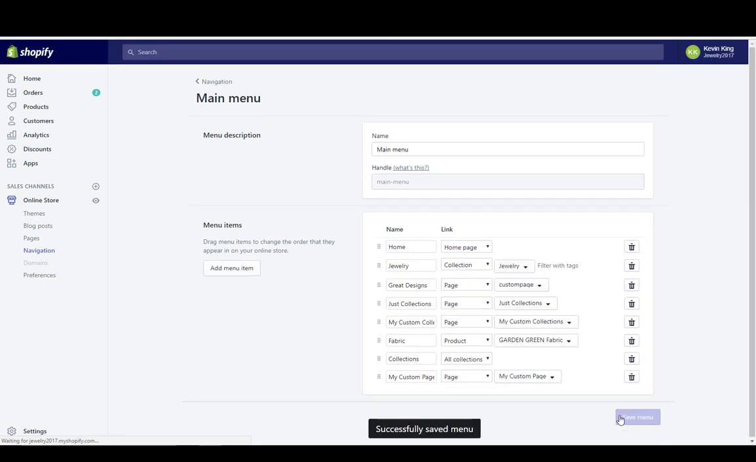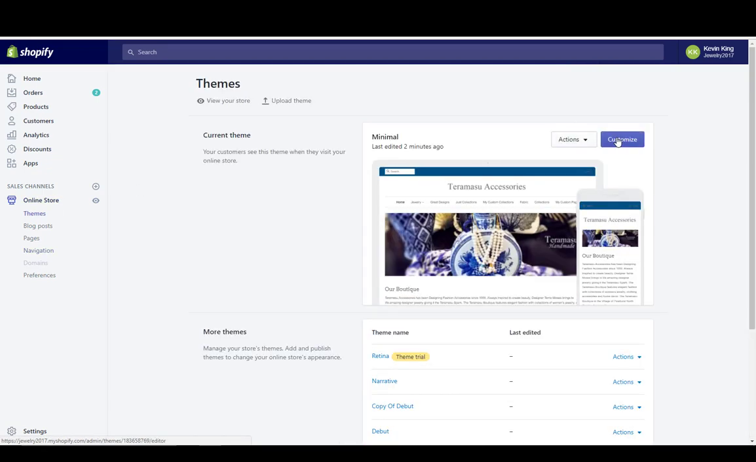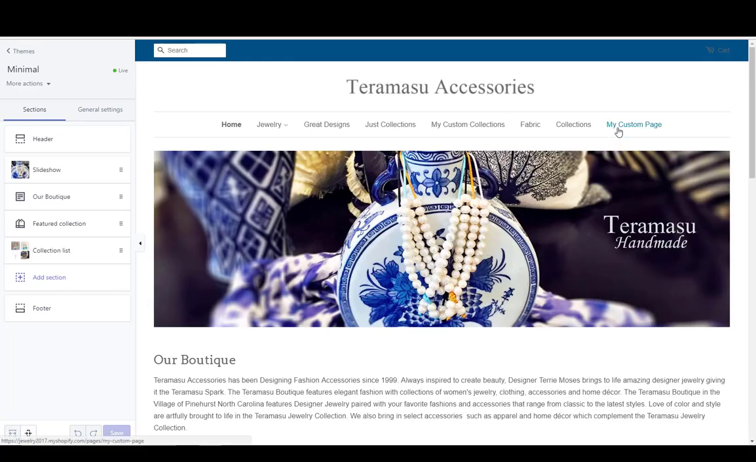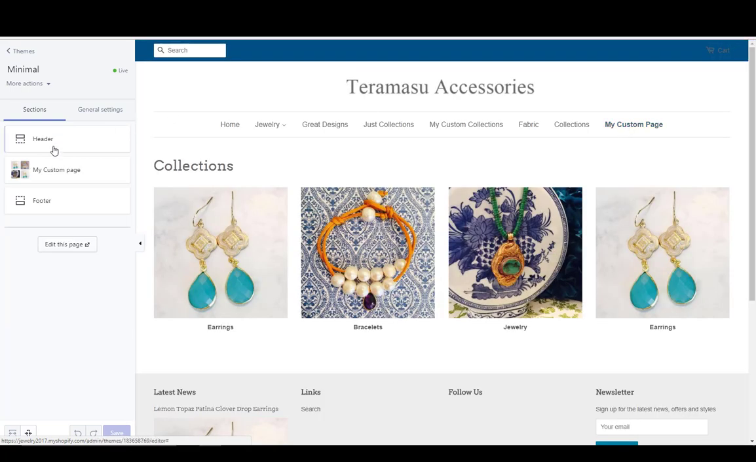So now what I want to do is go to the online store, click on customize, and navigate to that page. So here's the page on my menu in the upper right hand corner, and you notice when I click on this, my options are going to change. I have my custom page options.